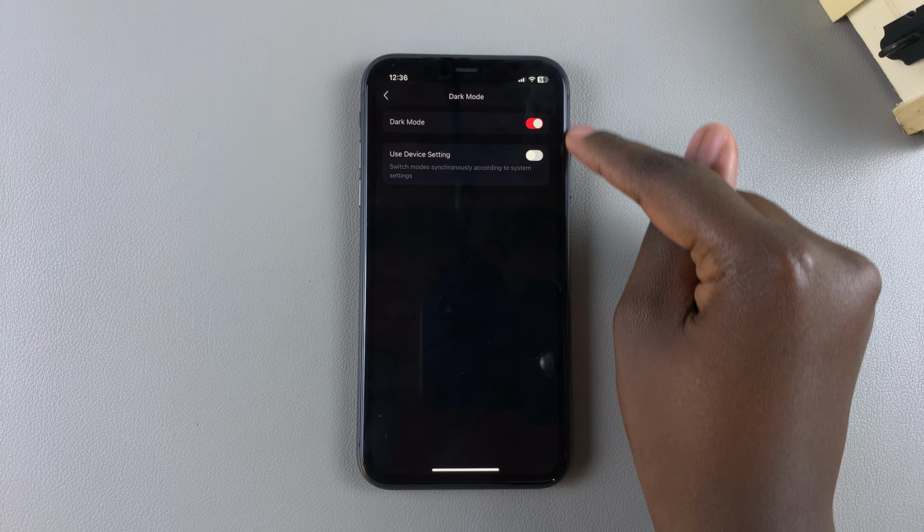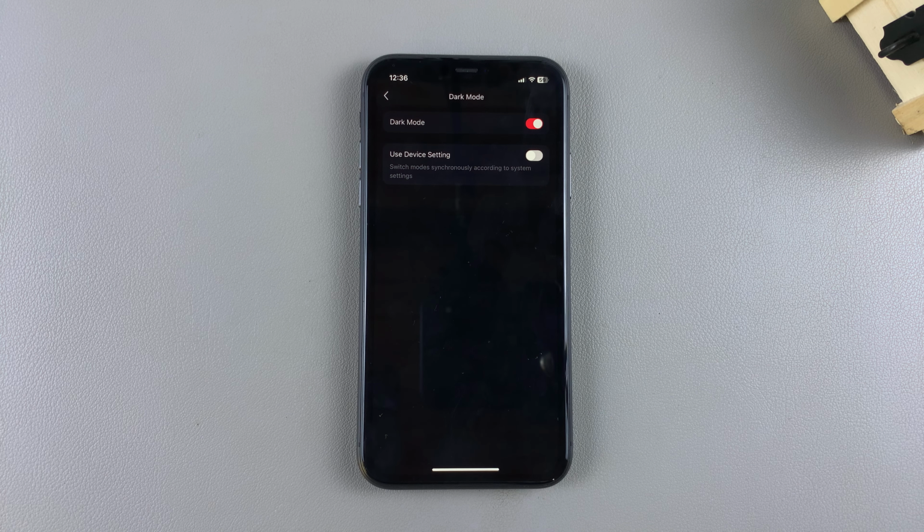So it's up to you to decide which option you'd prefer to use to enable dark mode on the REDnote app.